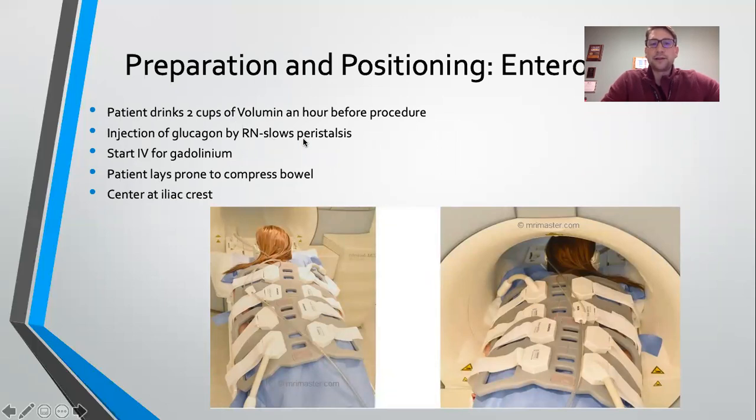You're also going to inject glucagon, which slows peristalsis. Glucagon should be injected by your radiology RN because that is outside of our scope of practice. We do not inject. That's not a contrast medium. It's a medication to slow peristalsis. It causes patients sometimes to get very nauseous, so you have to inject it very slow in a very small amount, but it helps slow peristalsis because we don't want to see those bowels contracting and relaxing. We want to see them just without any motion so that we can better visualize them.